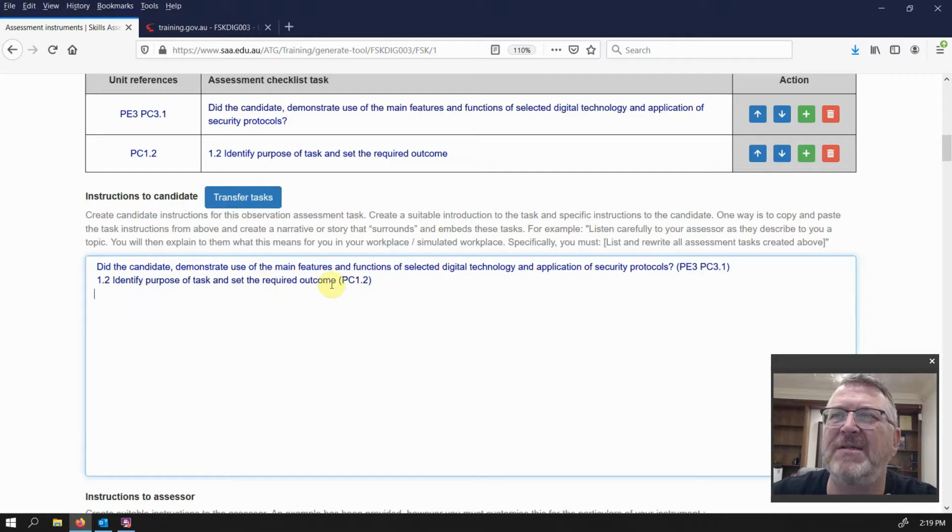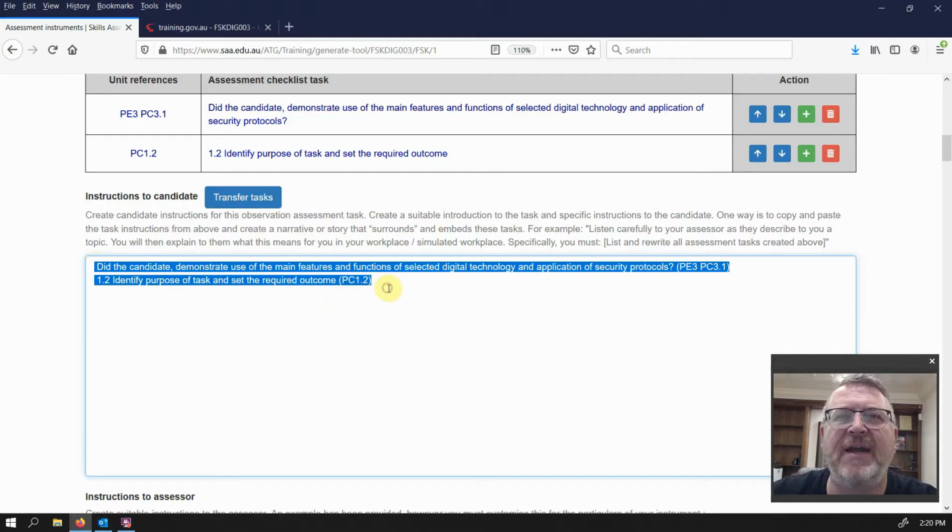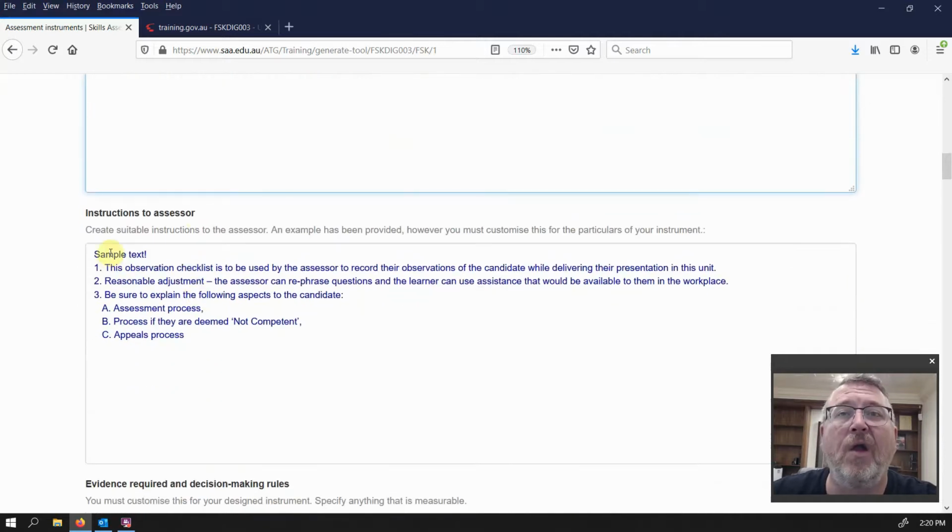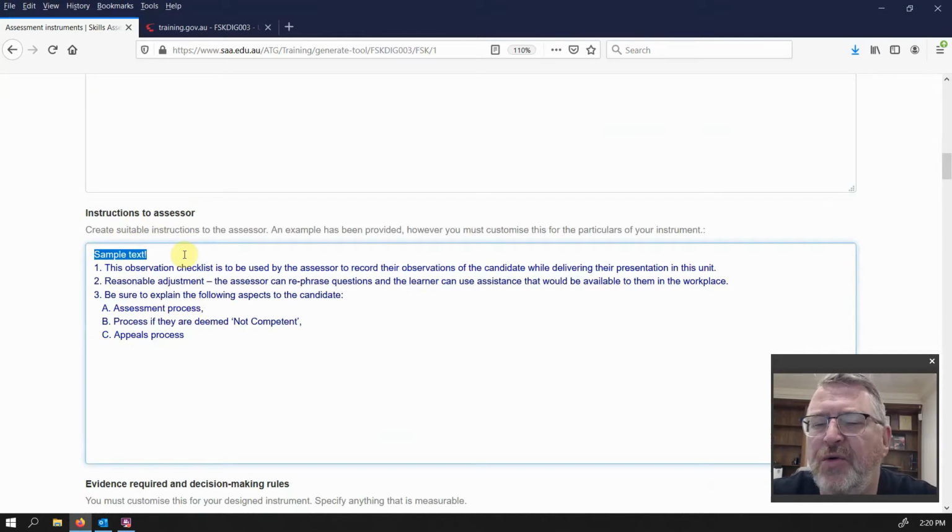Okay, so it needs to be a nice scenario or a narrative or a story that leaves the candidate in no doubt as to exactly what they have to do in order to be assessed as competent. Likewise, you need to have instructions to the assessor, and this relates to ensuring that your tools are reliable. In other words, if 2 different assessors use the instruments on the same candidate, they're going to come to the same assessment conclusion. So you need to make sure that everything is suitably described for how the assessor is going to apply this assessment instrument.